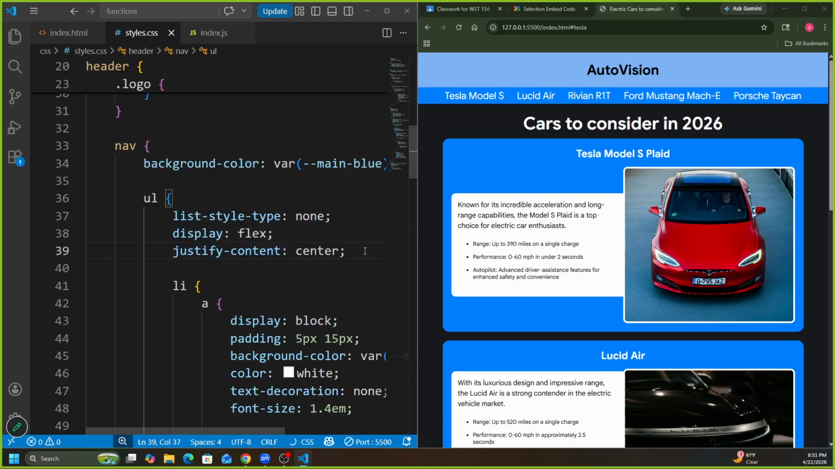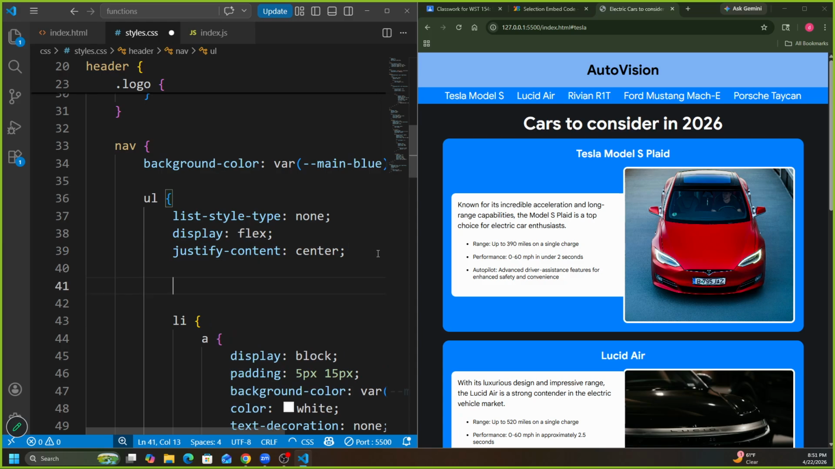What else? We'll have to do a few other things like center the text and all that. So the way we want to do it is after the last rule here that I have, I'll just add a space here and add an end dot mobile.